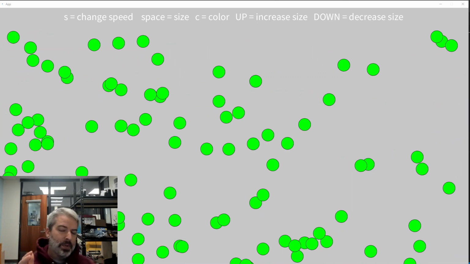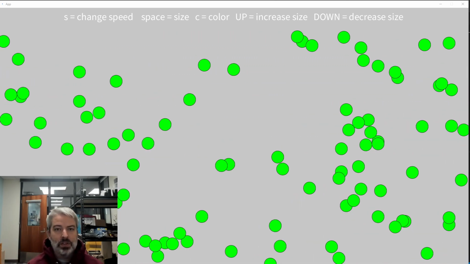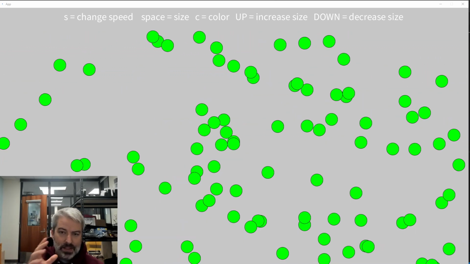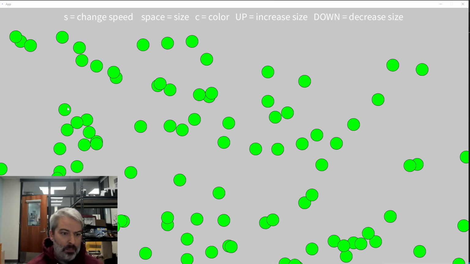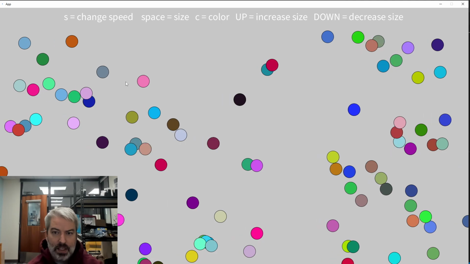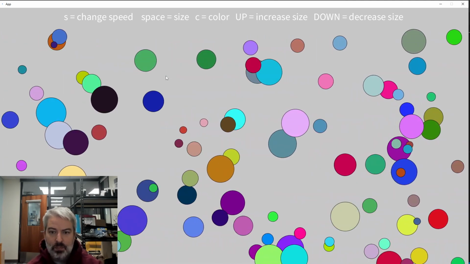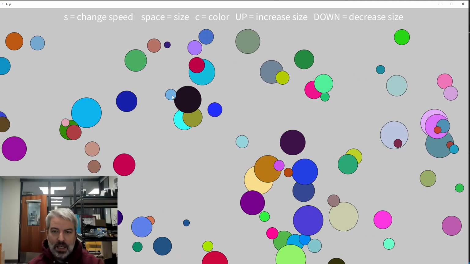I made these things called bubbles. They're appearing on the screen. They have some data stored with them. Each thing that you see on the screen is a bubble. We have a bunch of data about them. Each one is going to keep track of its color. I can change its speed. They're all moving at different speeds.